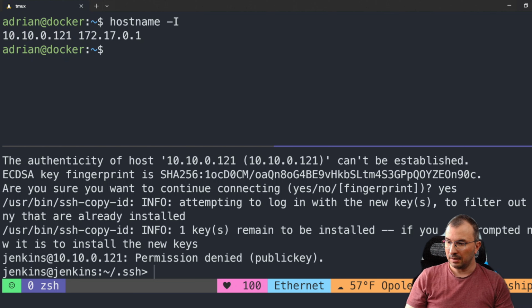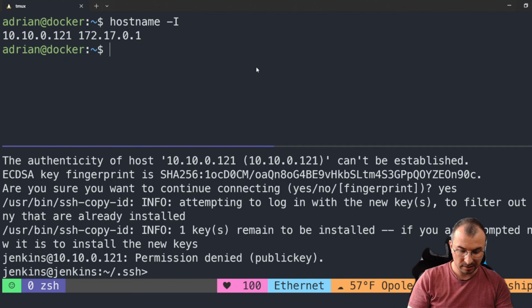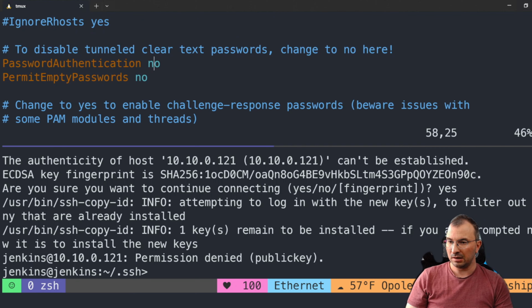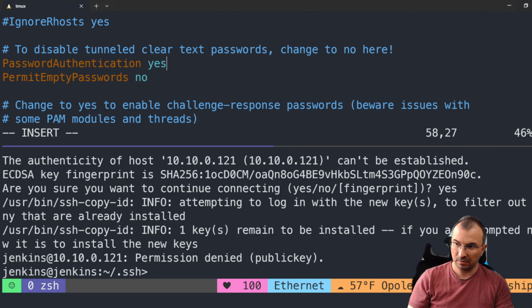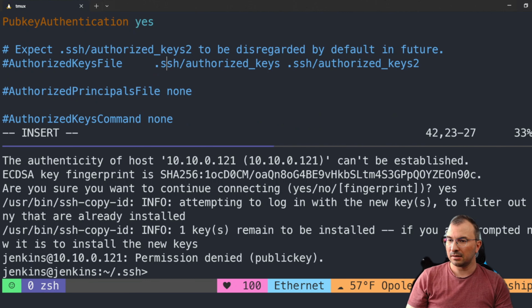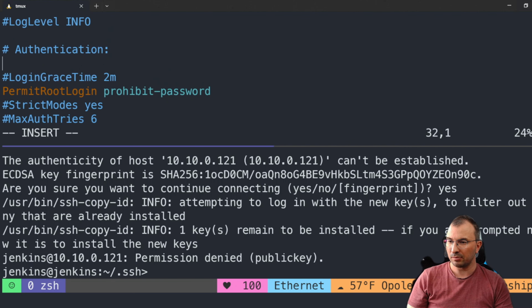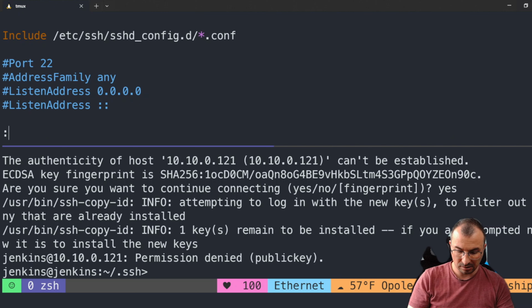Yes. Permission denied, public key. That is interesting. Why? I'm going to present it. If we do this, sudo vi /etc/ssh/sshd_config, you can see there is no password authentication. So I'm changing only this value to yes. I'm leaving, you can see pubkey authentication is enabled, permit root login prohibit-password. So all is done as expected.